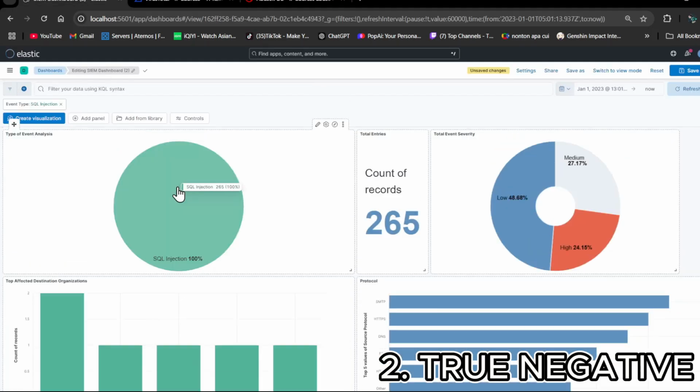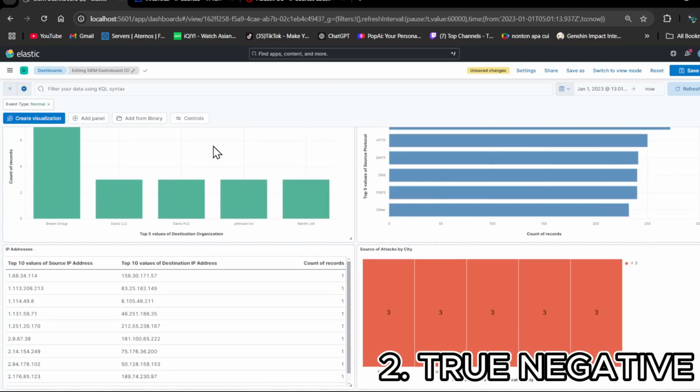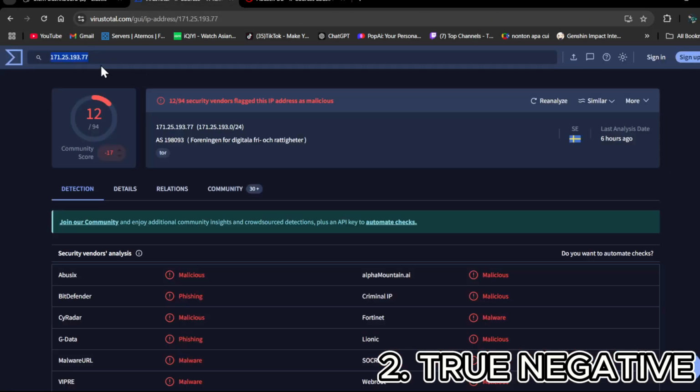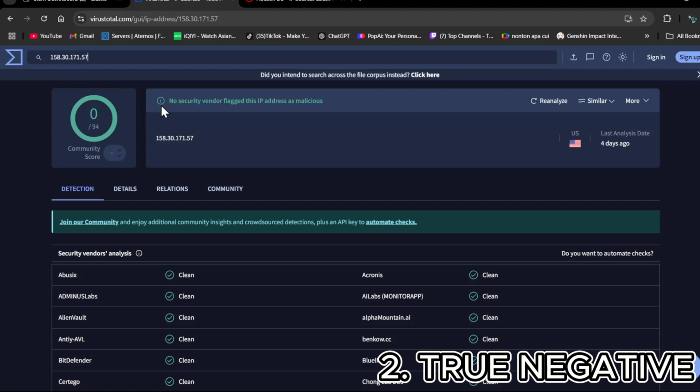Next, let's choose normal, and then we choose a random IP address. Let's say we choose the first one, copy, paste it into VirusTotal, and enter. We found out that VirusTotal has confirmed that this IP address is not malicious because no security vendor flags this IP address as malicious. So we can conclude that this IP address is in the true negative category.